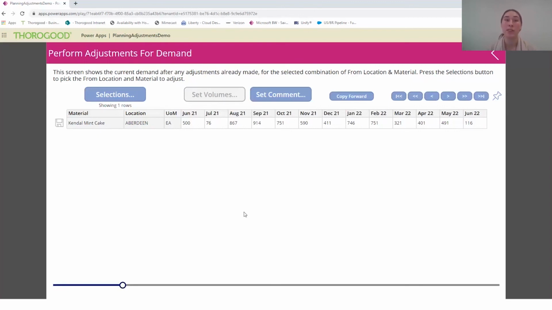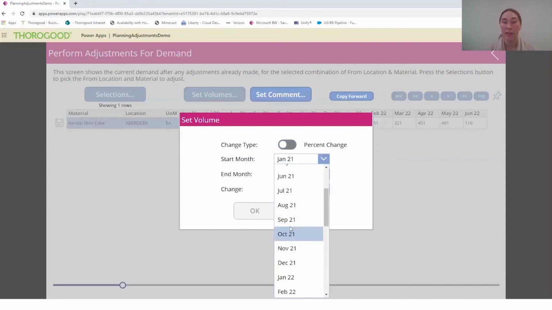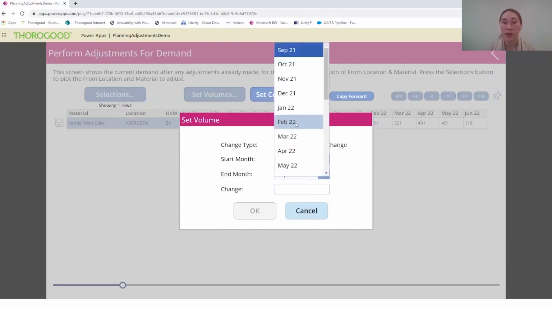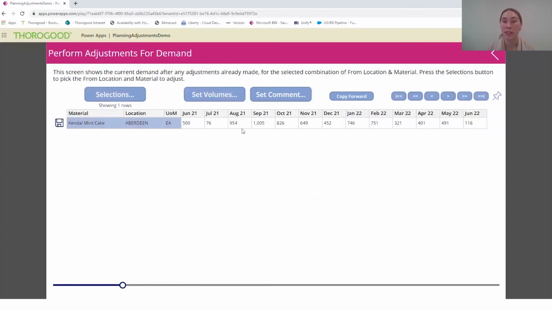Additionally, there's also the ability to set volume adjustments for future months, basically on the same scale. So instead of editing an individual month in a given year, you can edit for a given range of months within a year. So if I click on the material that I do want to set volumes for, I can click Set Volumes. I want to do a percent change, in August 2021 through January 2021, I want the percent change plan to go up by 10%. So I click OK, and then all of my dates would have increased by 10%.